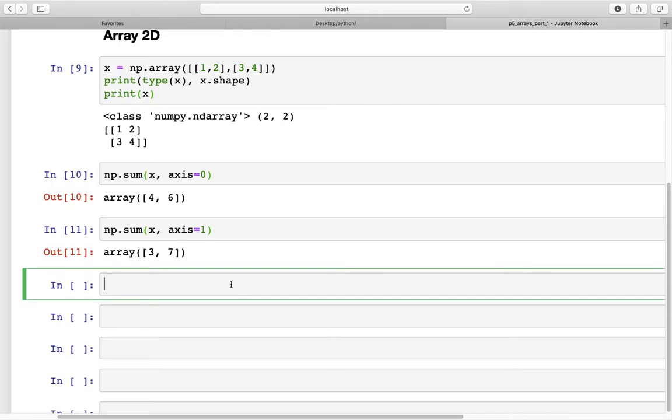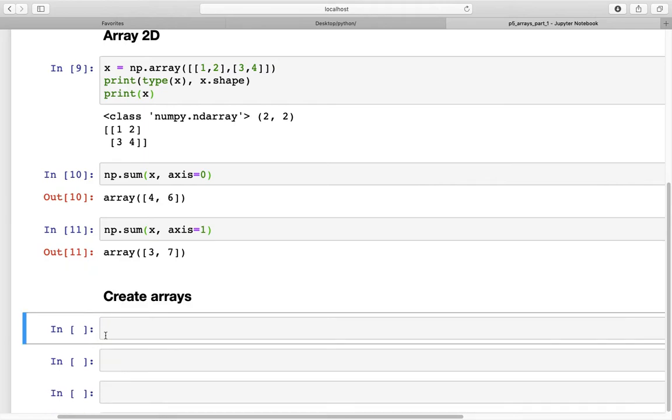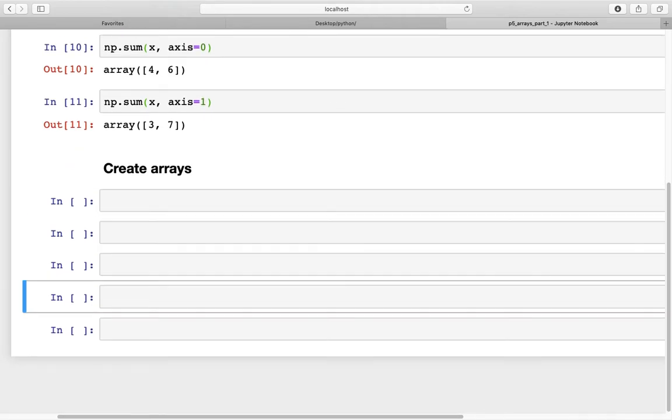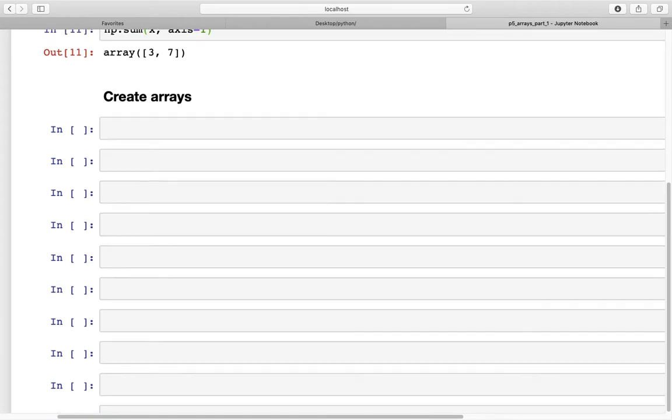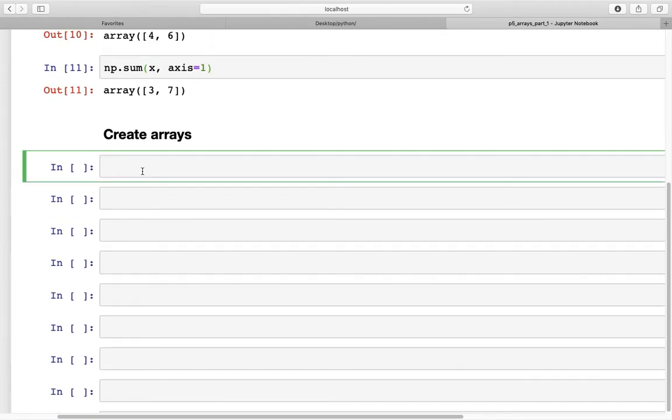There are other methods of creating arrays, so let's look at those. Create arrays, and these are standard inbuilt arrays which we would have to use sometimes to initialize an array of a known dimension. These are the kind of methods that we will be using.